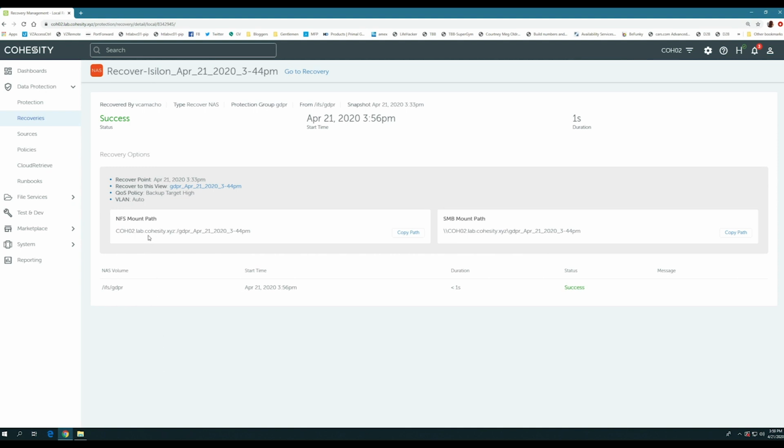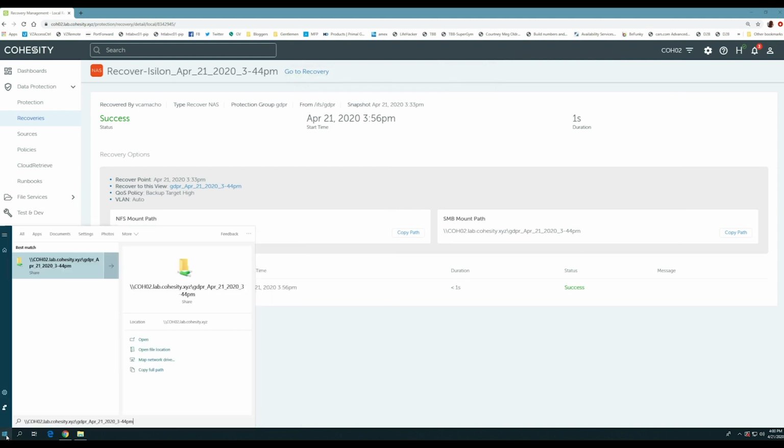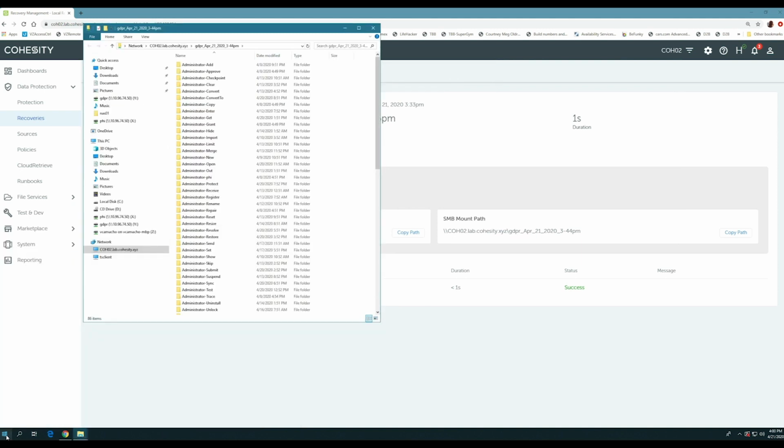Since I'm working off of a Windows system, I'll copy the SMB path. Once the path has been copied, I'll click on the Start menu and copy the path into the search bar, then hit return on my keyboard. And there you have it. We have successfully created a view on the Cohesity Data Platform.